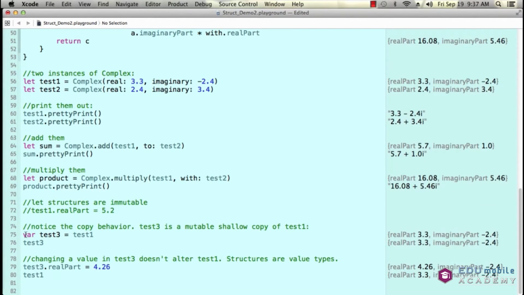All right, so now we're going to make a var test3 and just copy test1. Value types, when we copy them, copy the value, but not the instance. It's not a deep copy, it's a shallow copy. And test3 is a mutable copy in this case because we've declared it as a var. If we print out test3, we have real part, imaginary part, and if we say test3 dot PrettyPrint, we get the same complex number as test1. If we change a value in test3, since this is a var parameter, it's mutable.